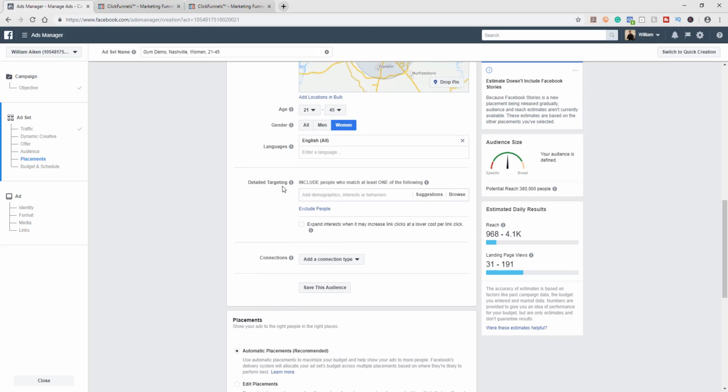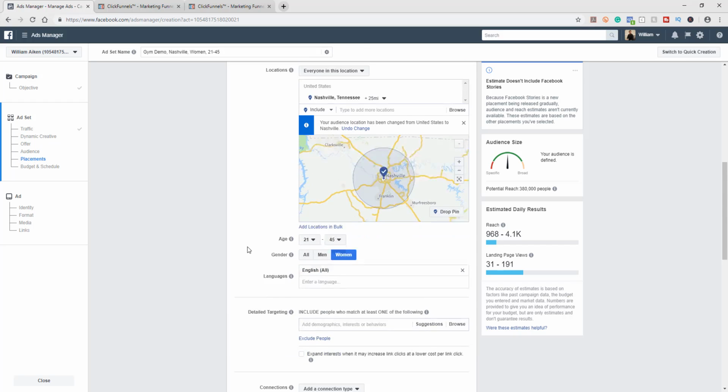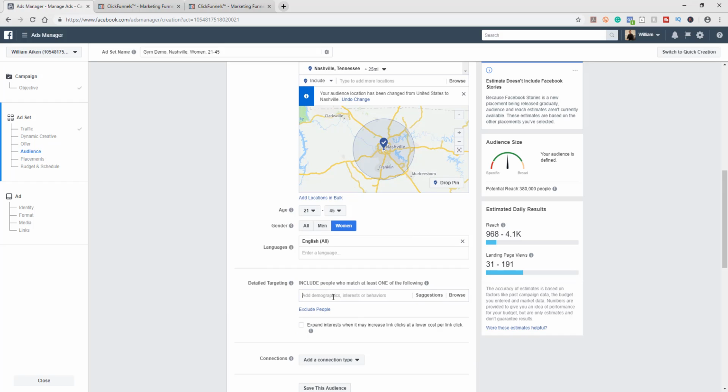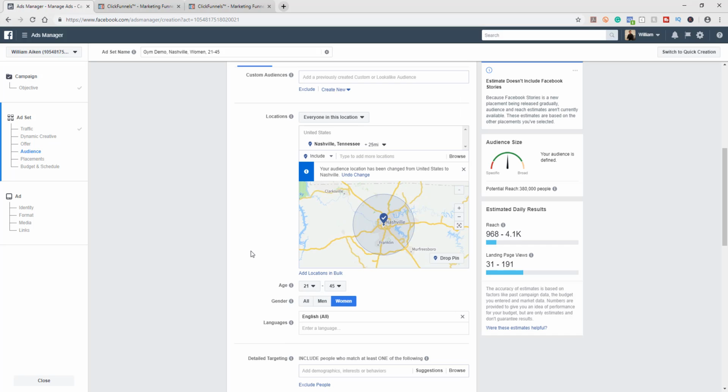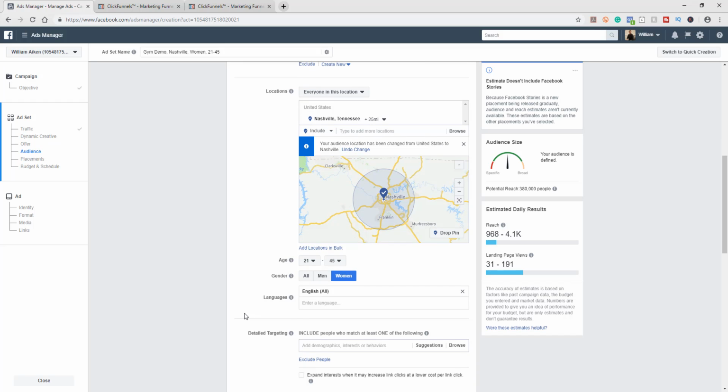As far as detailed targeting, this is my suggestion to you. If you are a local business, a gym, chiropractor, dentist, car dealership, barbershop, and you're just trying to run an ad to a certain area that's inside of your city, I would just leave it as is. I would select the location.